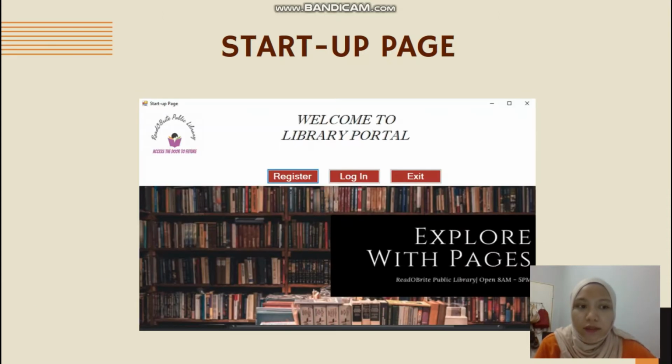This is the interface for startup page. As you can see, this is the logo, which is Read or Write Public Library, and this is the tagline, which is Access the Door to Future. Welcome to Library Portal is the welcoming text for user. And we have three buttons, which is register, login, and exit button.